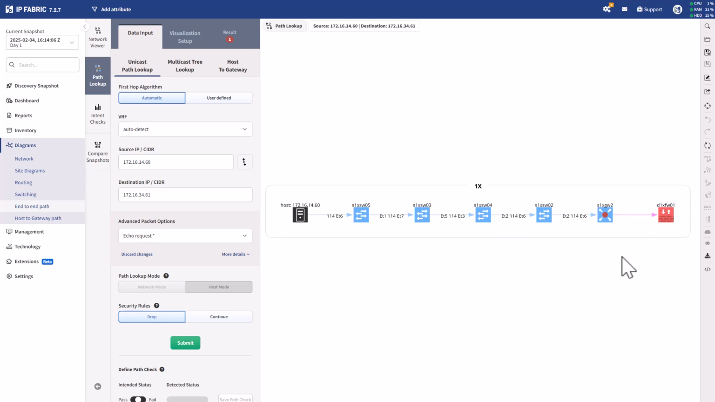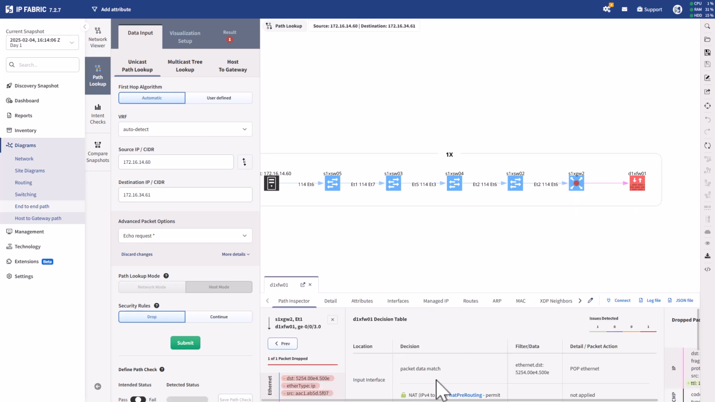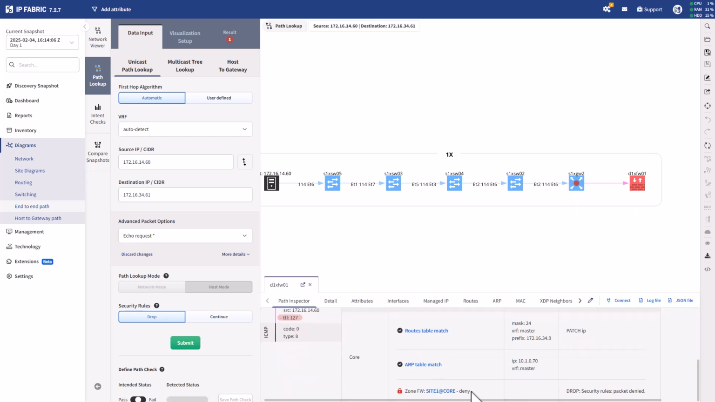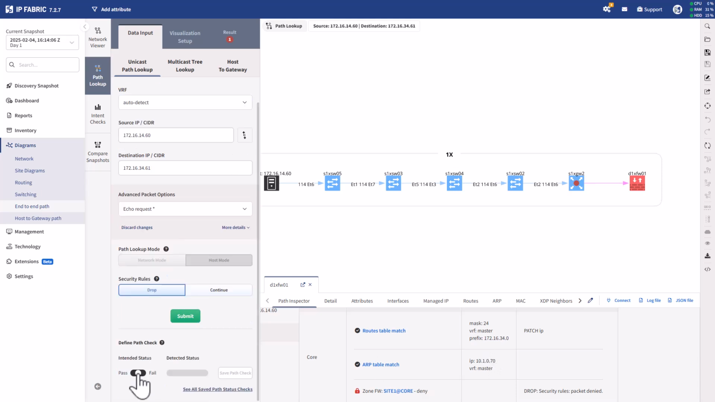Using IP Fabric, a very large finance customer of ours was able to reduce their MTTR from 24 hours to just 30 minutes. We have another example of a customer using this end-to-end path lookup to do segment validation.